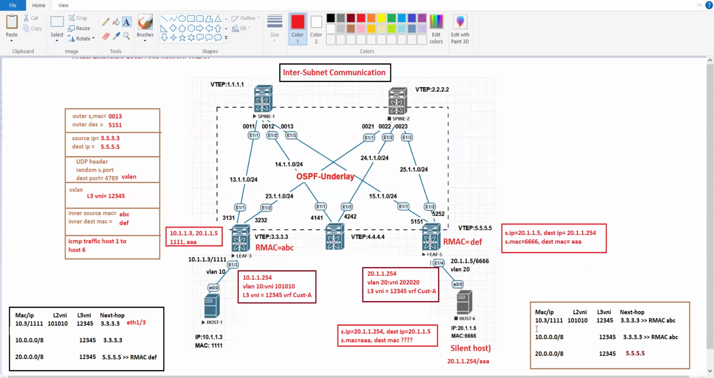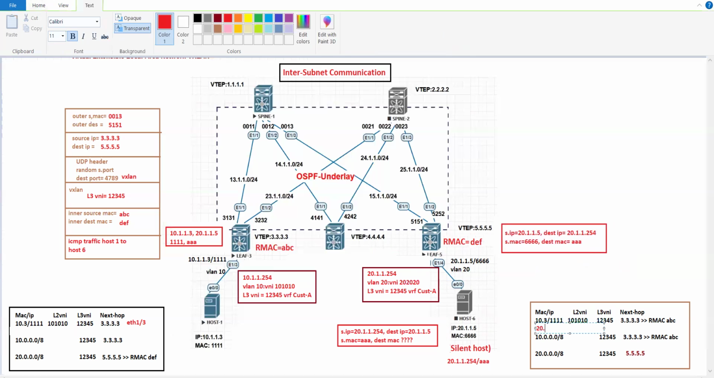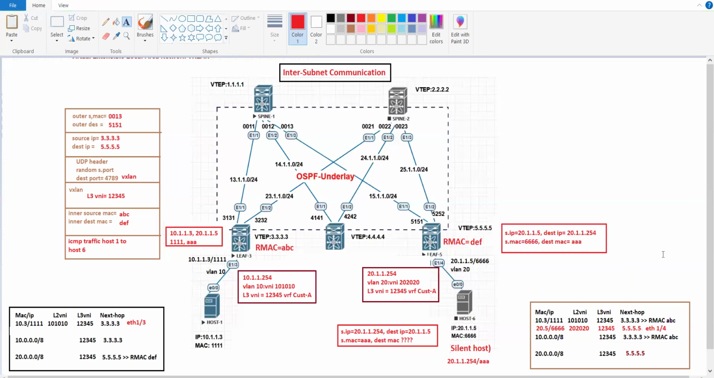Now it is going to populate its table, something like this. So it received information about 20.1.1.5 and its MAC address, right? It knows what the L2 VNI information is, it knows what the L3 VNI information is, and the next hop is leaf 5 itself. It received this particular information on Ethernet 1/4. So leaf 5 received this information, and as we know, what is leaf 5 now going to do?